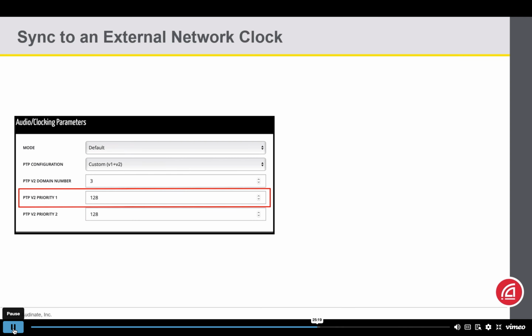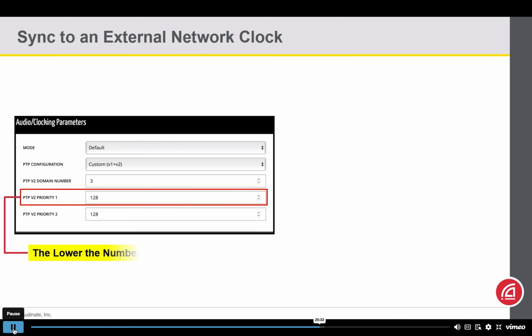The priority 1 value is basically a number that determines which devices will be selected as clock leader. It is one of several factors that are used in the clock leader election process. Remember, the lower the number, the higher the priority. For example, we've set up the priority 1 to 128. If there was another device on the network that had, say, 129 or 130, those devices would be less likely to be elected than the devices that have 128 as their priority.